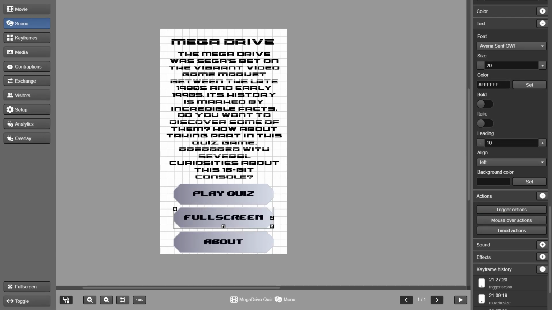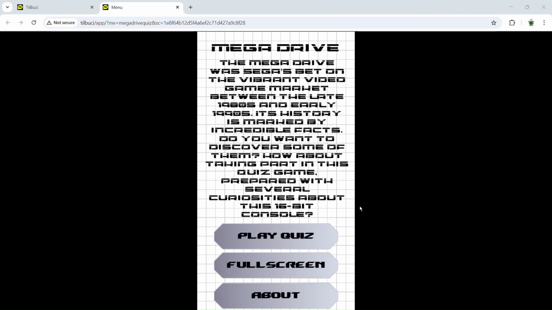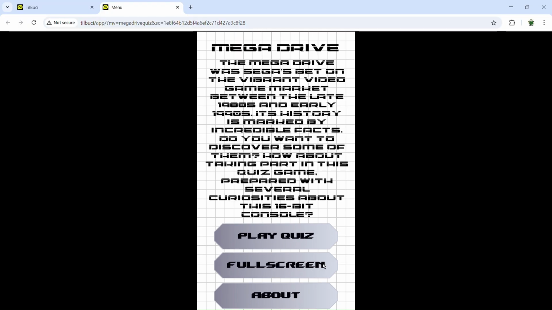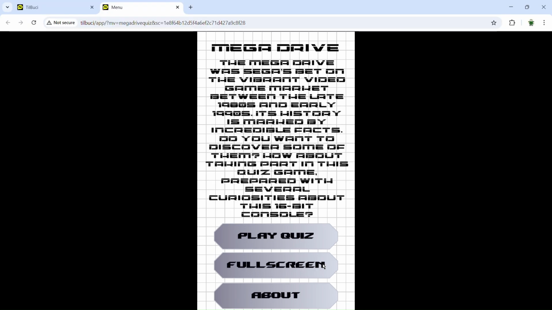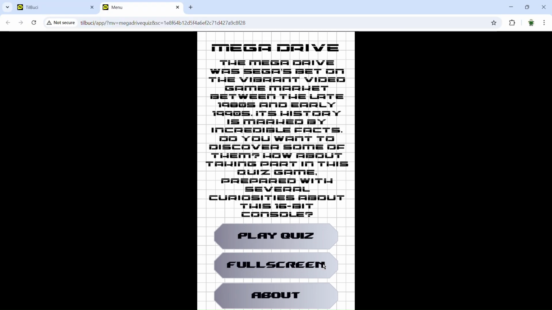Back to our scene, let's publish it and test it in a new browser tab. Note that clicking the button toggles full screen mode. One thing to note, TilBuci uses standard web technologies to display content, so it is subject to browser limitations. Full screen is one of them. It can only be activated in response to a click.